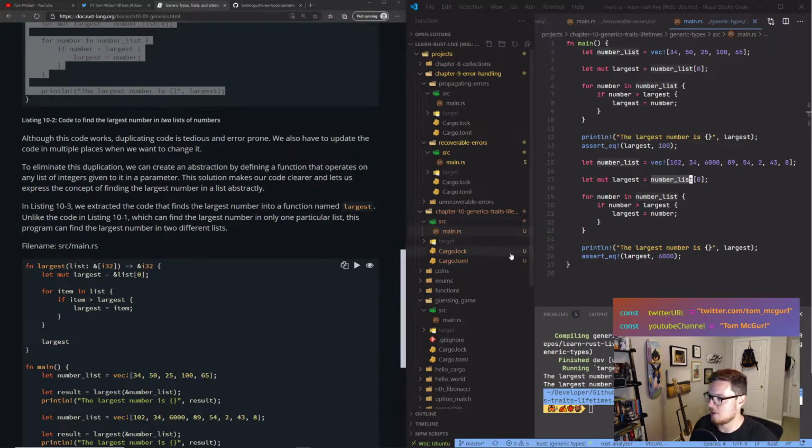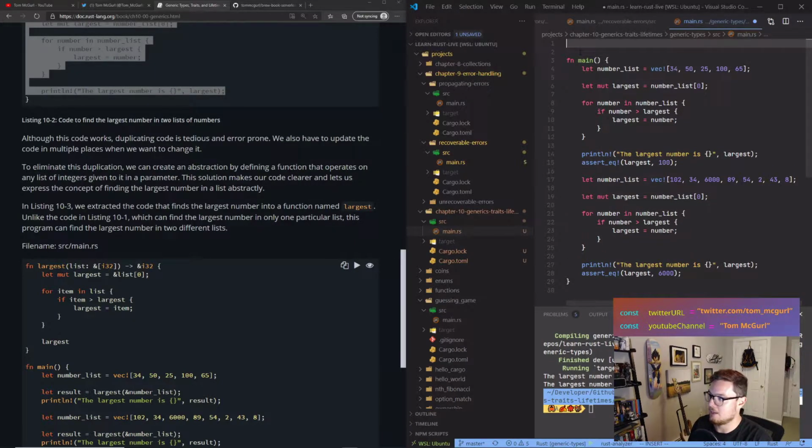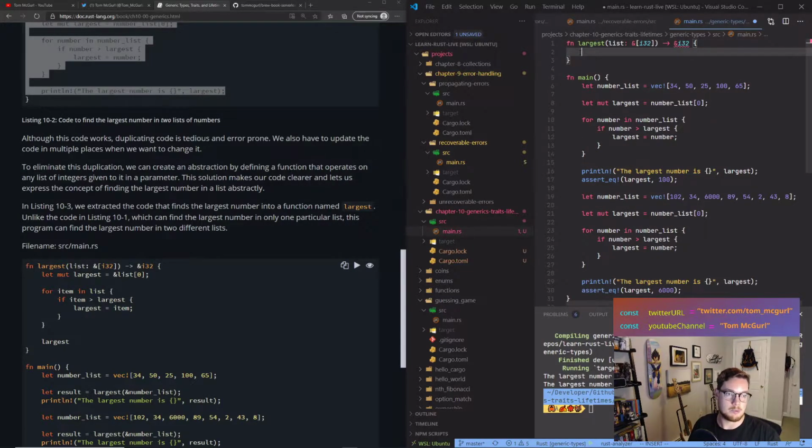So we're going to extract that code. So let's put that up here. I'm just going to write it out so I can get some experience typing it. So we're going to take a list, and what is the type of that list? Well, it's going to be a vector. It's going to be a reference to a vector of signed 32-bit integers. And what is it going to return? It's going to return a reference to a signed 32-bit integer, which would be the largest number.